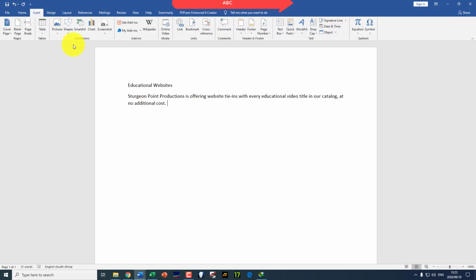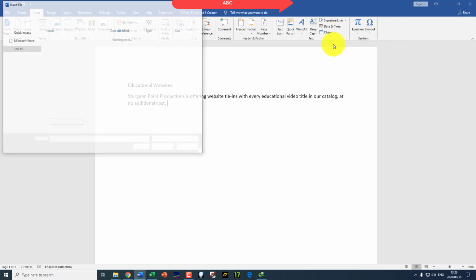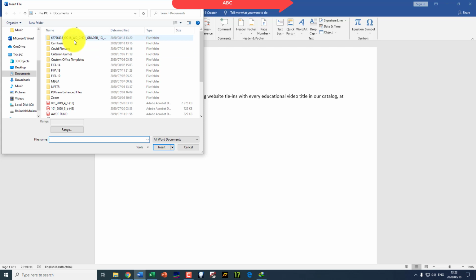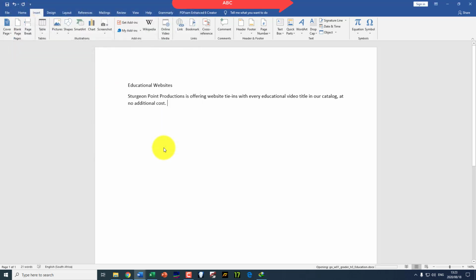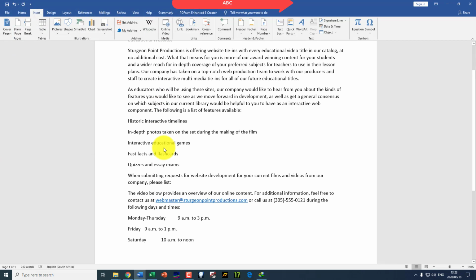For this instruction, you go to Insert, you come here to Objects, there is this arrow, you click on the arrow, and then you say Text from File. Then you insert the file that is written on the instruction, which is this Go W0 greater age 3 education, and then you say Insert. The text has been inserted.